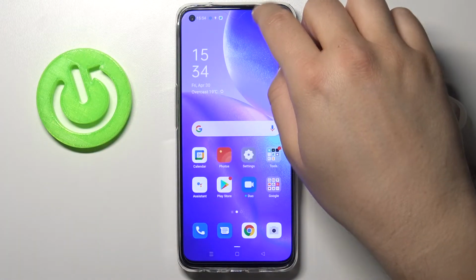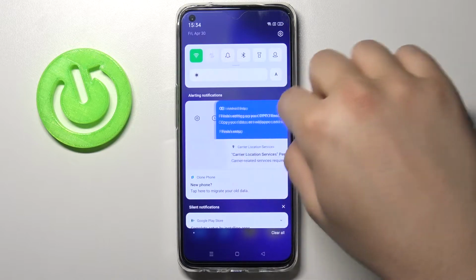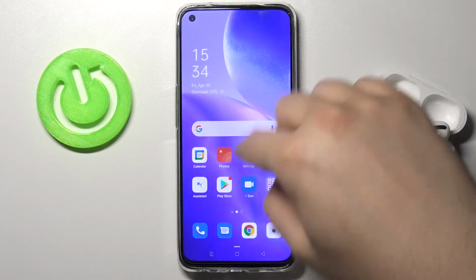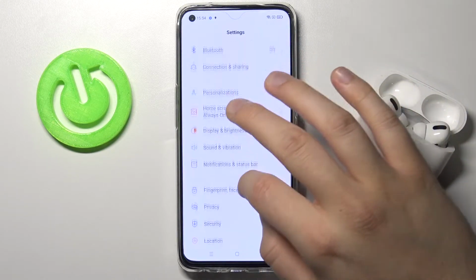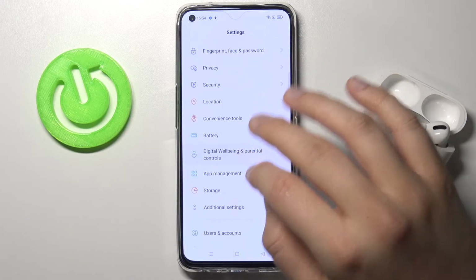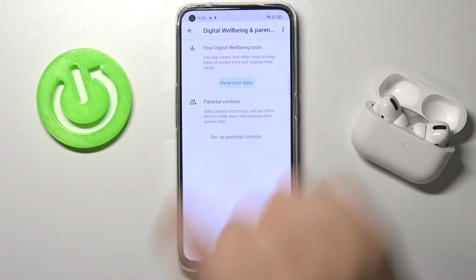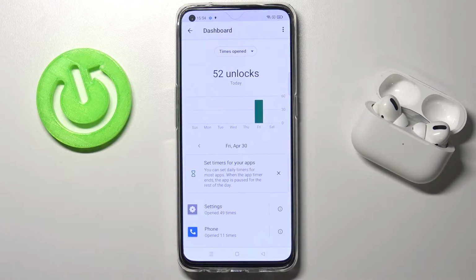Welcome. In front of me I have OPPO Reno5, and today I'll show you how you can check the number of apps that you have opened each day. So at first you have to go to Settings, then move to Digital Wellbeing and parental controls. Right now click to show our data and tap on the unlocks.